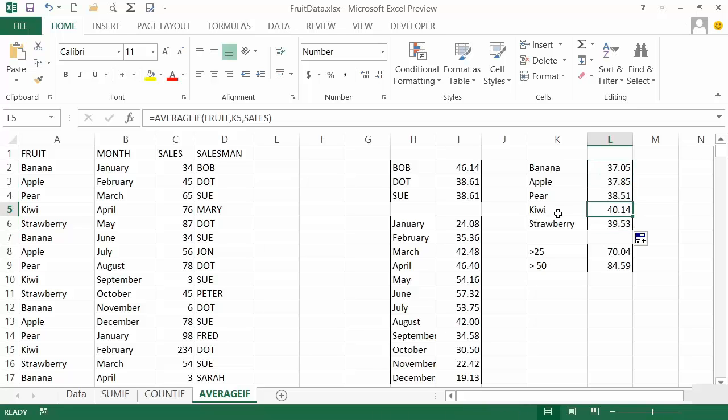So that's the AverageIF function. Very similar to the SUMIF, but obviously carrying out a different function in this case, working out the average or the mean of a selected range within your data.